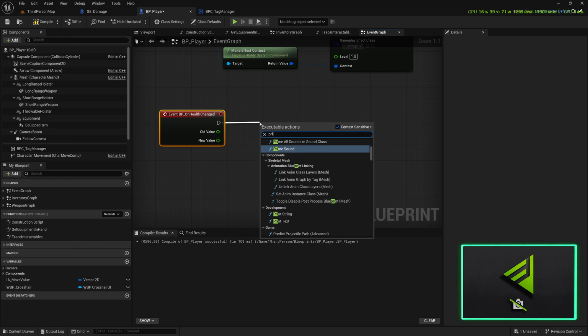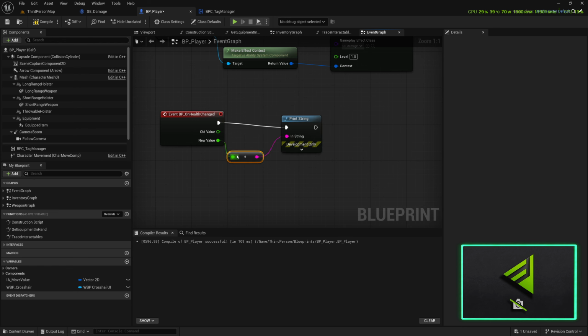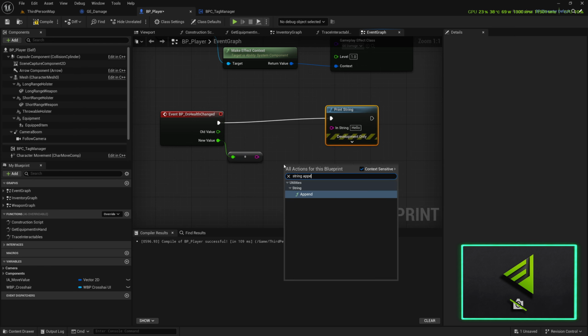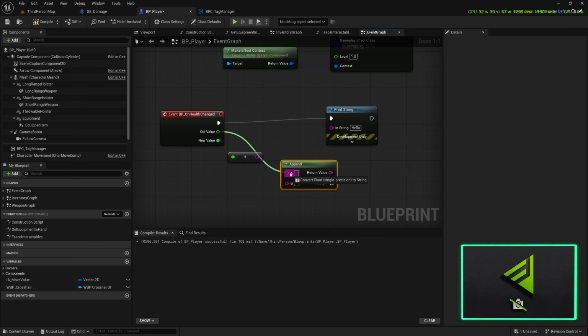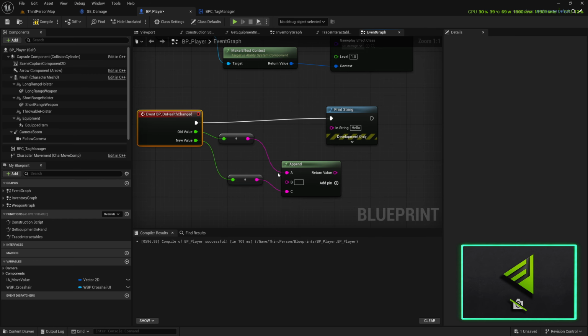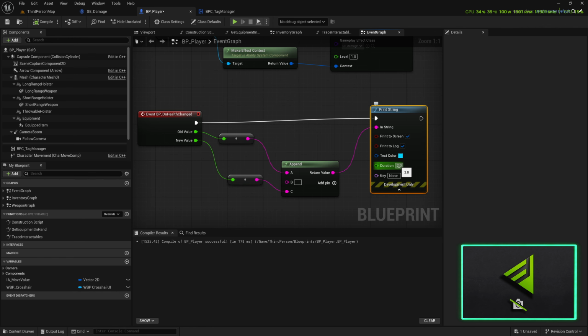Notify in the widget blueprint to change the value. For now, I'll just go for print string, and I'll connect this new value. Or let's do both. I'll call for string append. First, I'll say old value, and then I'll give some space, and then I will plug the new value. So first one is the old, second one is the new, and I'm going to connect this. And I'm going to expand this, and I'm going to set its duration to 20.